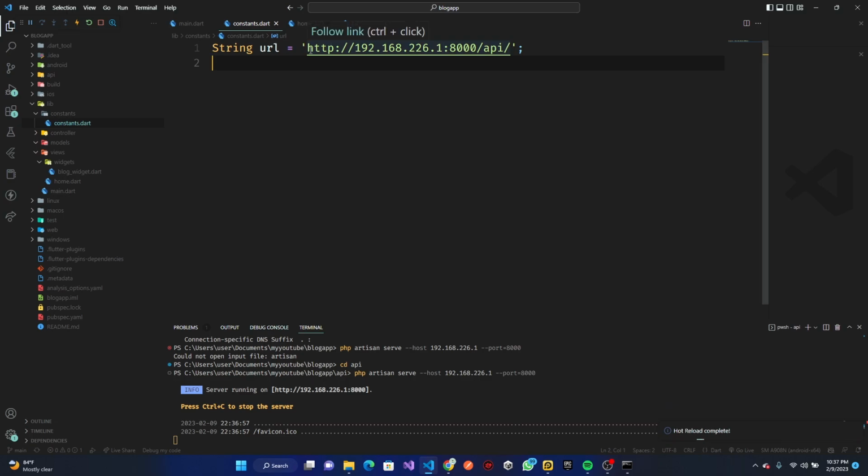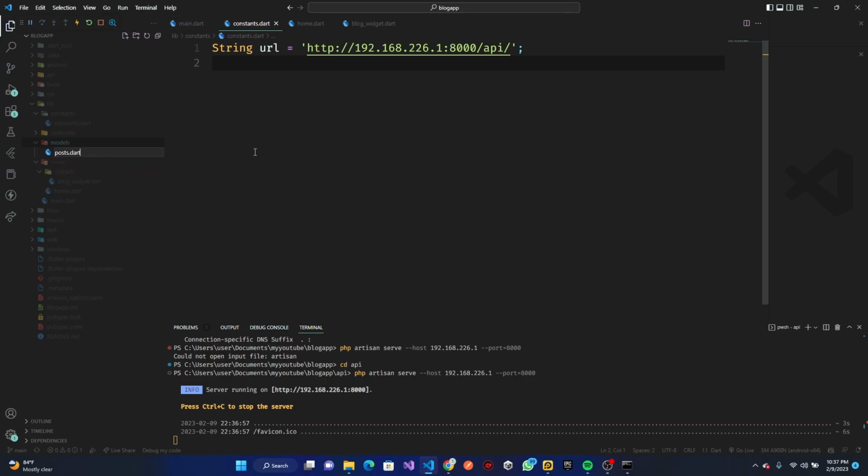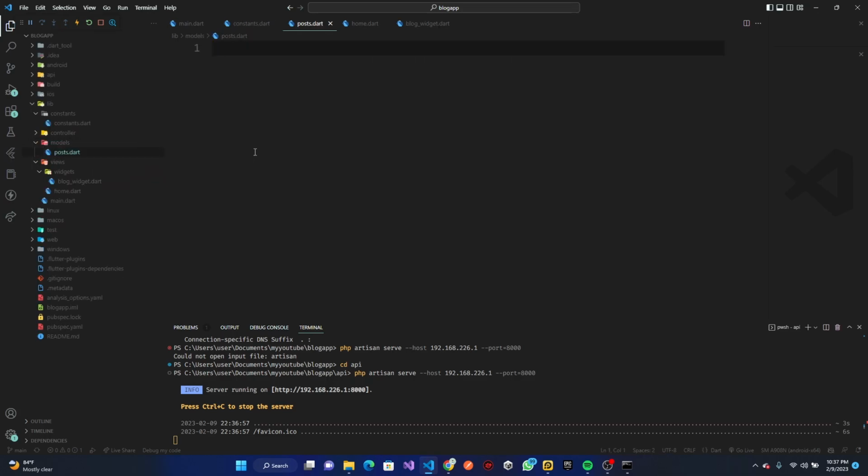Now what we want to do is go ahead and create a model for our blog post. We can call this post.dart. This is going to be our model for our API response. To do that, we can head to websites that convert our API to a model for us. I think that is what I do initially to make my work easier.